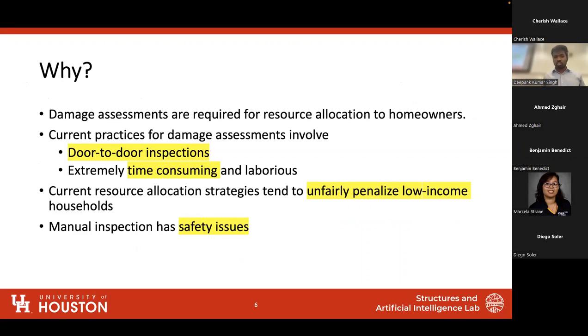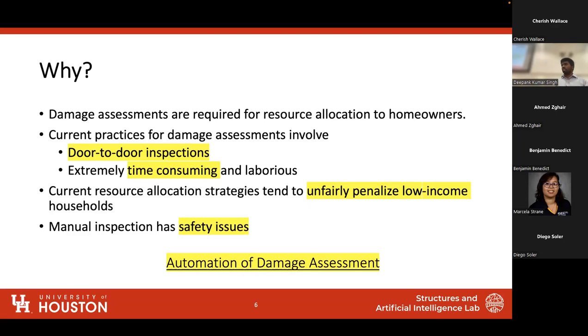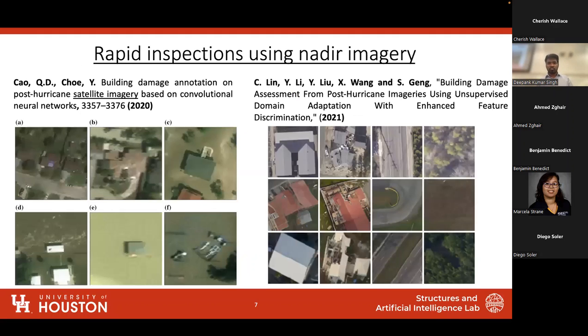So what is the solution to it? The solution is automation of damage assessment, so that we can quickly do the inspection process and go ahead and process this huge amount of applications. Here are a few recent papers that have worked on this.